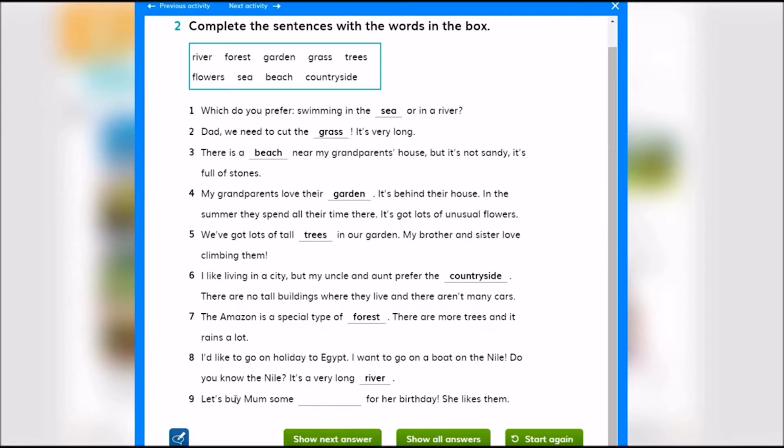Number 9, let's buy Mom some blank for her birthday. She likes them. What are we gonna buy Mommy? The only one left is flowers. Let's buy Mommy some flowers.